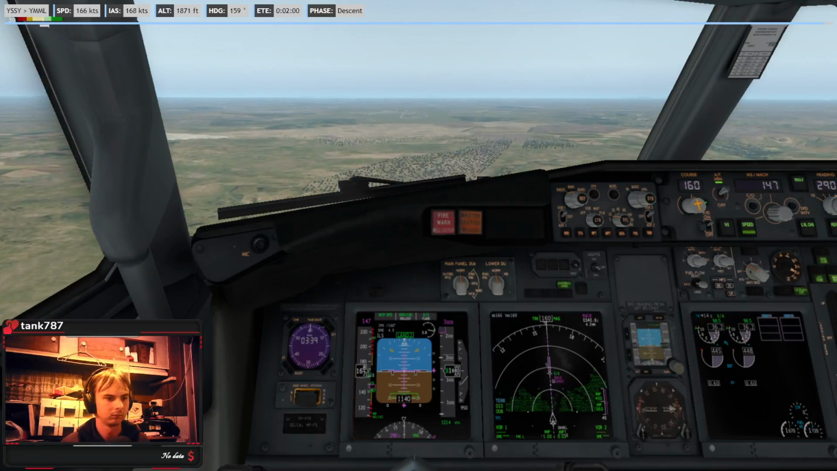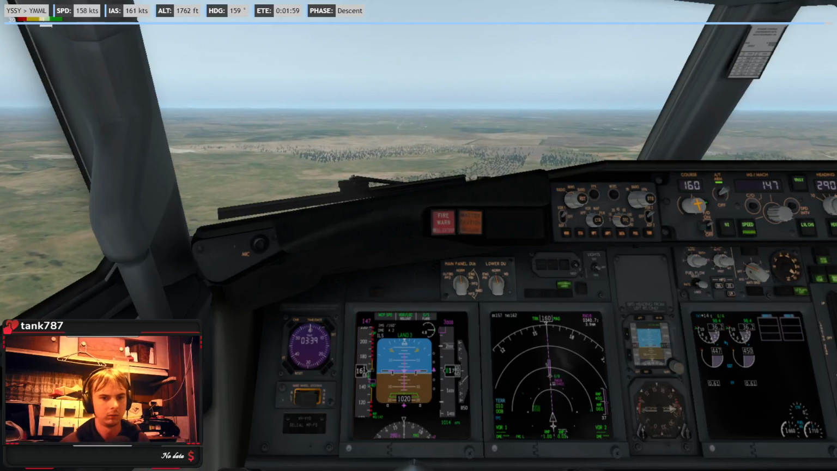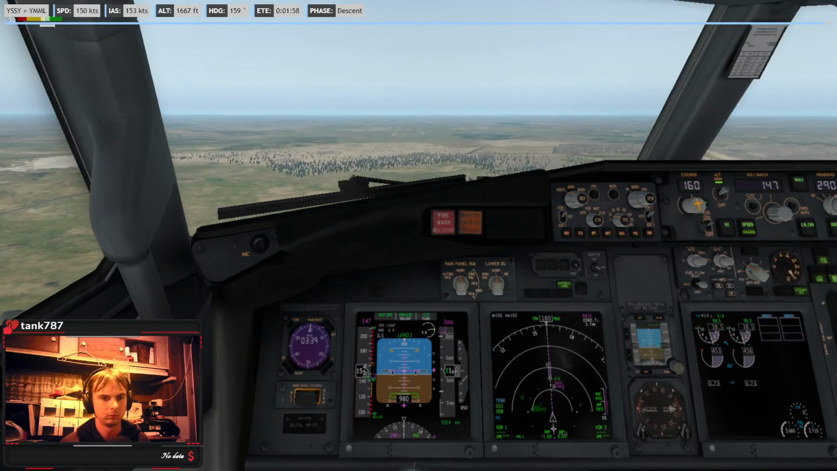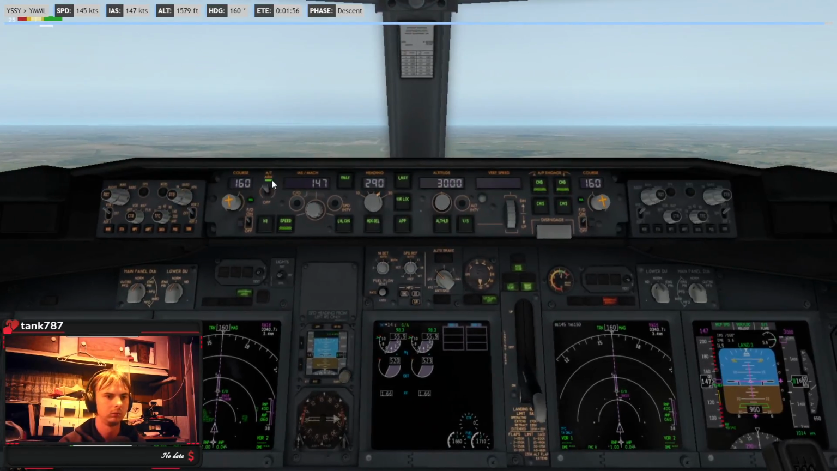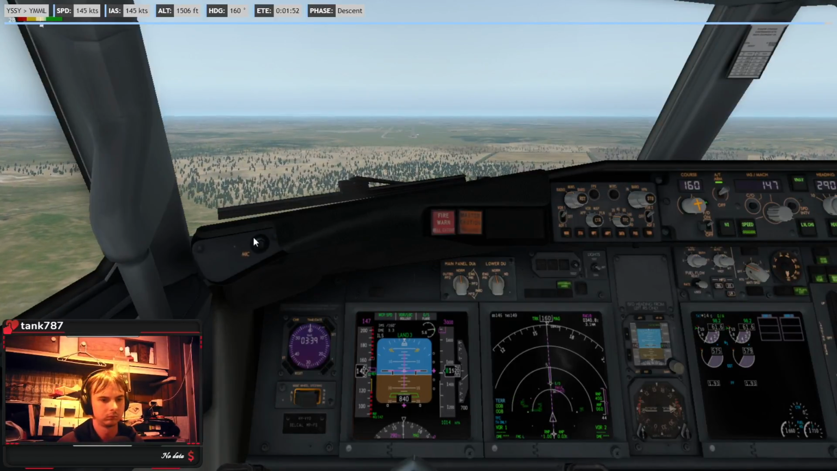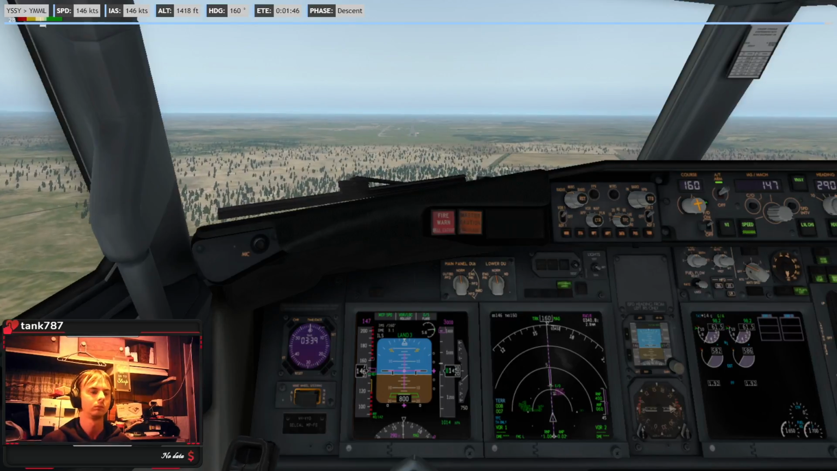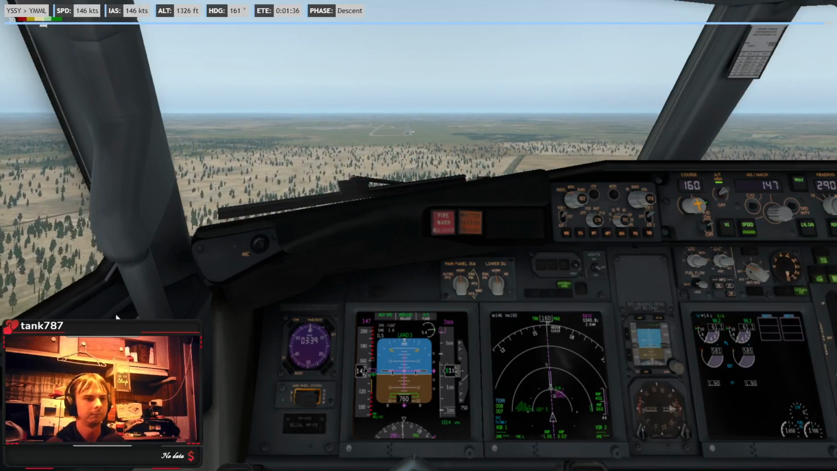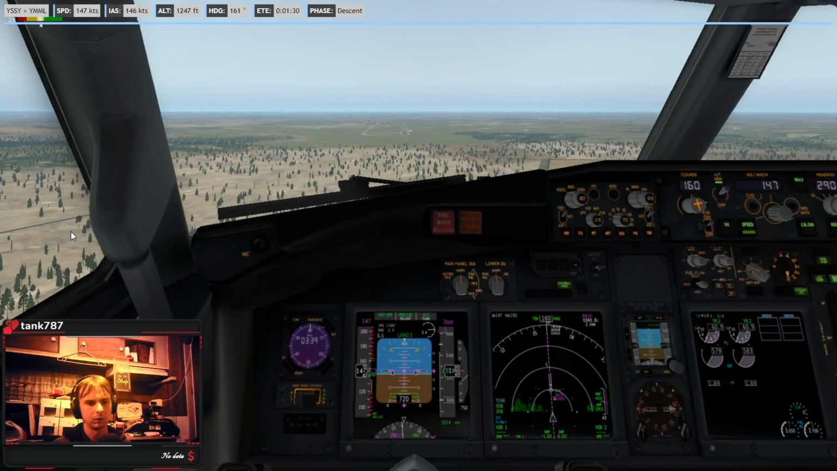Melbourne Centre and Brisbane Centre closing in 5 minutes, all stations. Flaps 30. 1,000. And going for flaps 40. Just approach altitude is set. Runway 16 is in sight. We are cleared to land.